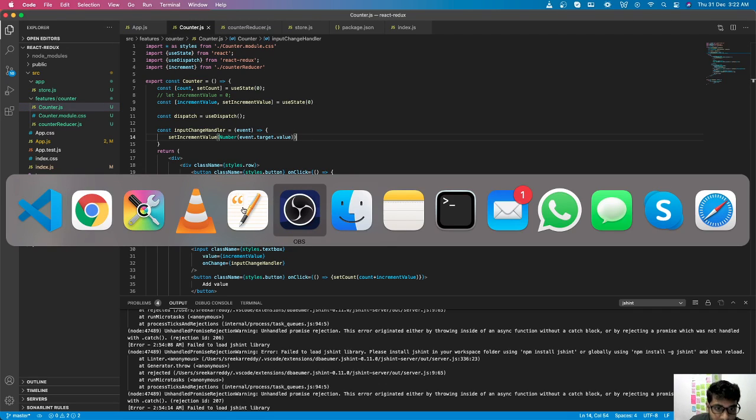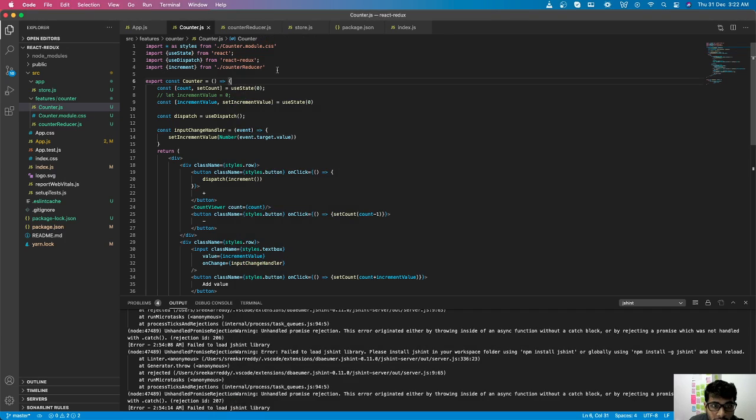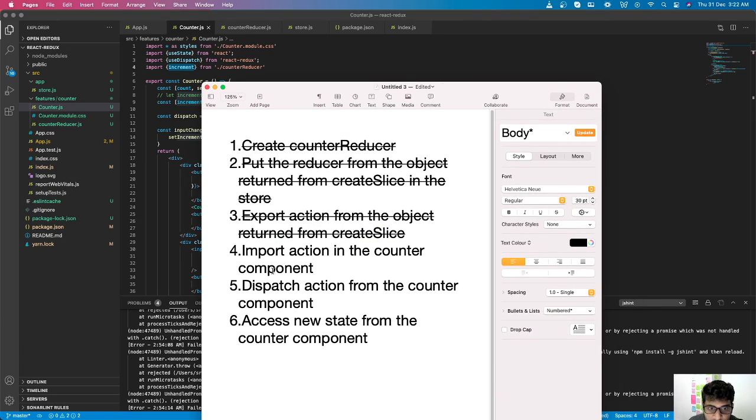I don't know. Let's find out. But before that, let's get back to our to-dos. Import action in the counter component. Have I done that? Yes. In line number 4 of the counter component, I seem to have imported the action. Okay. So let's scratch this off.